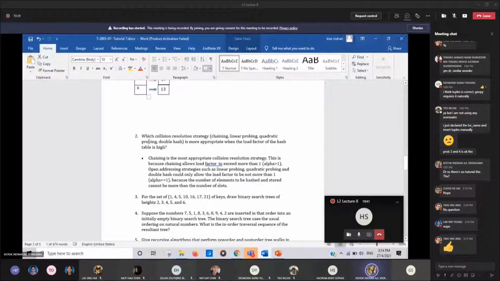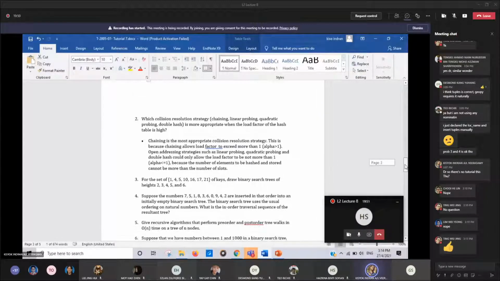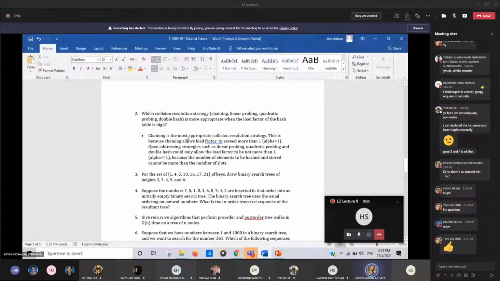Question number 2: which collision resolution strategy among these four is more appropriate when the load factor of the hash table is high? The answer given in the collaborative environment is that chaining is the best strategy, because chaining allows the load factor to exceed 1. Open addressing strategies such as linear probing, quadratic probing, and double hashing can only allow the load factor to be less than 1, because the number of elements to be stored cannot be more than the number of slots. That is why the best strategy is chaining. Okay, so the best strategy is to use chaining. Thank you so much, Kishore.